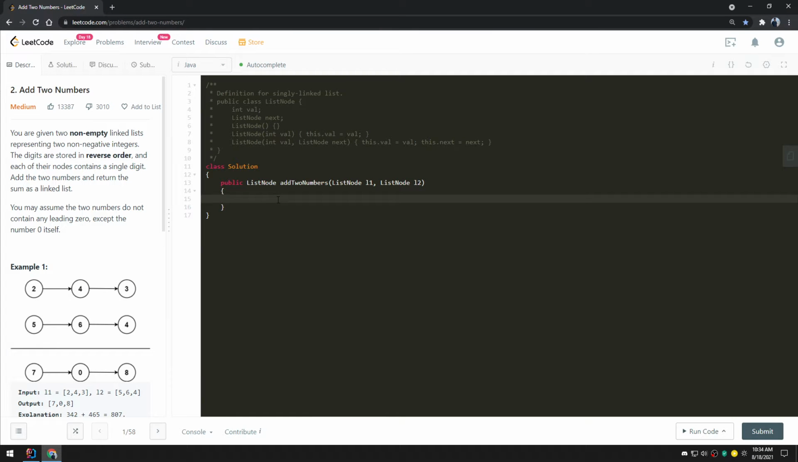For this one, we're going to go over question number 2 on Leetcode called add two numbers. This one is a linked list problem, and it is a medium problem, and I'm going to go over some of the tips and tricks that I've learned in my linked list studying, and hopefully things will make sense, so let's get into it. We're given two non-empty linked lists.